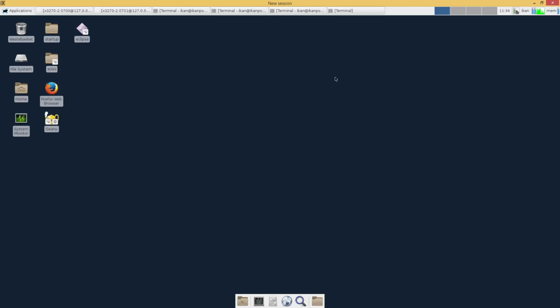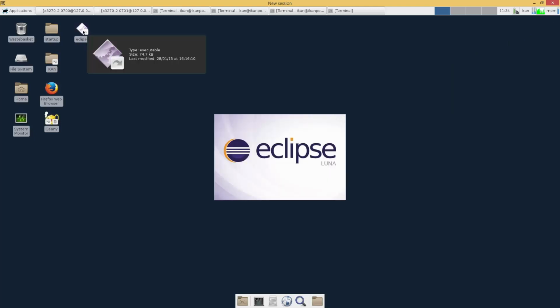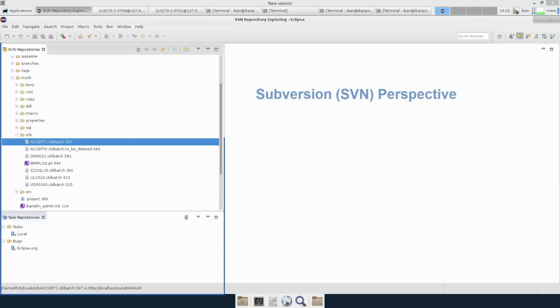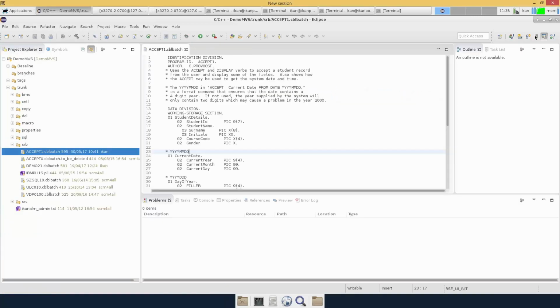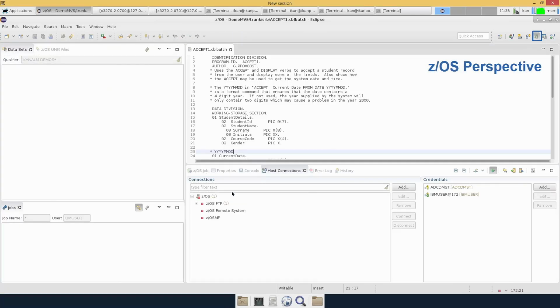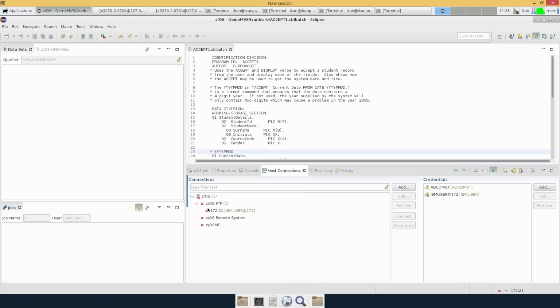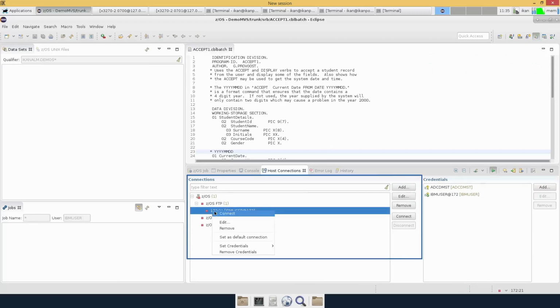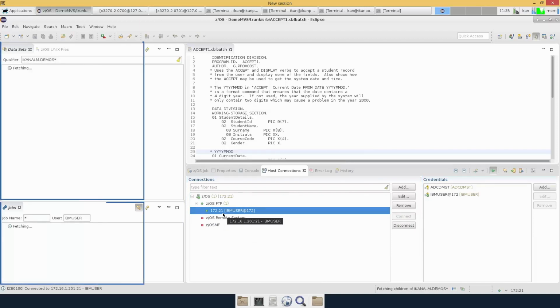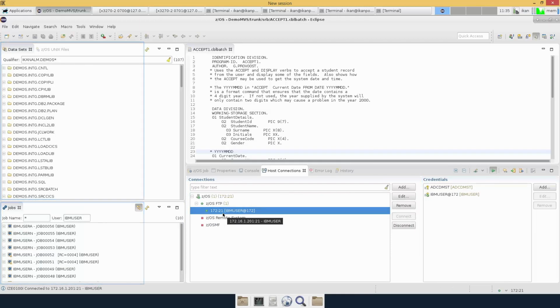Using Eclipse, we will make a small modification to one of the Kobee programs. Eclipse offers several different views, called perspectives. In this case, the Subversion perspective was opened by default, showing the SVN information. Another perspective is the z/OS perspective. It shows the different connections. In our example, we aren't connected yet, so we select the appropriate IP address and click the Connect option. When the connection is established, the datasets and jobs are displayed.